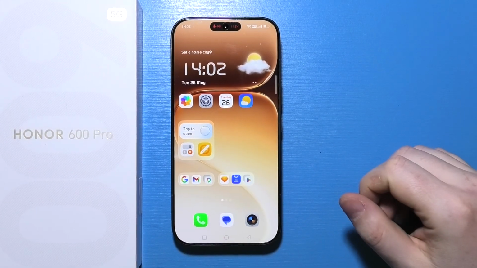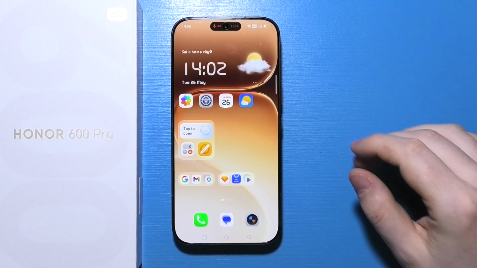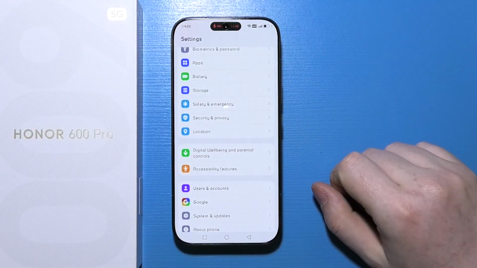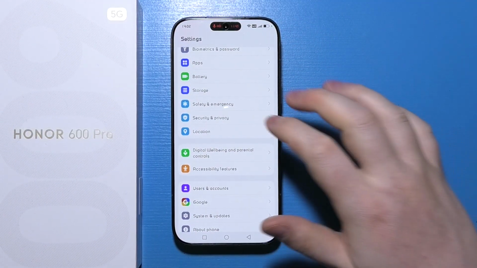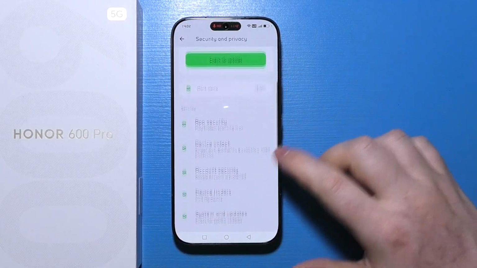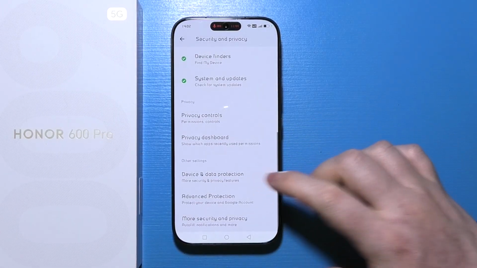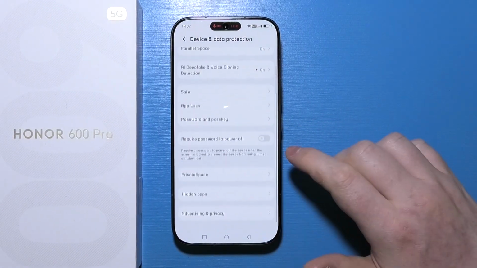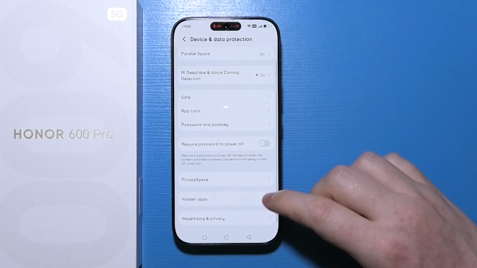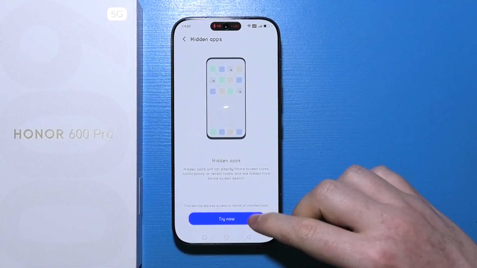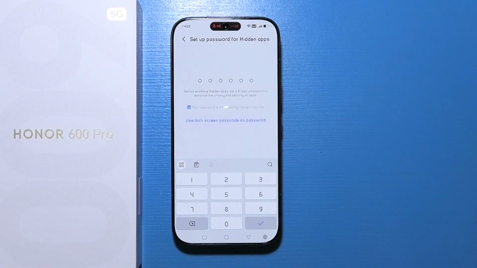To hide apps on Honor 600 Pro, first of all, you will need to open settings on your device. Next step is to enter security and privacy right here, and then we can scroll all the way down to device and data protection. On the bottom there's a hidden apps section. If you select this, you'll be able to try to hide the apps.